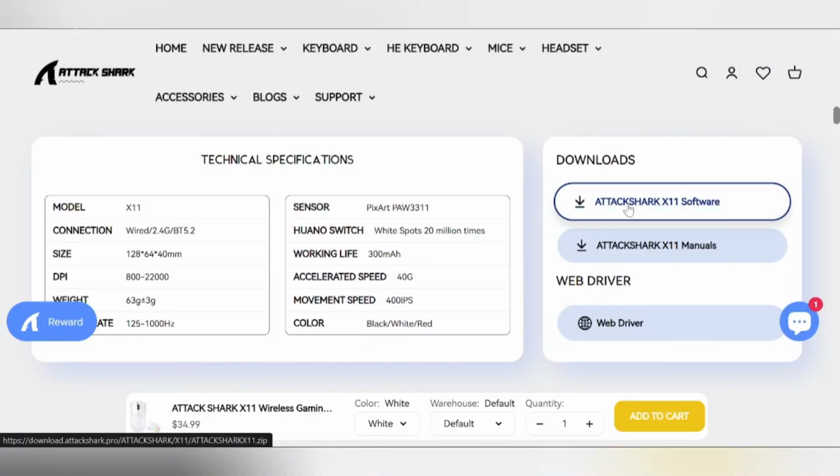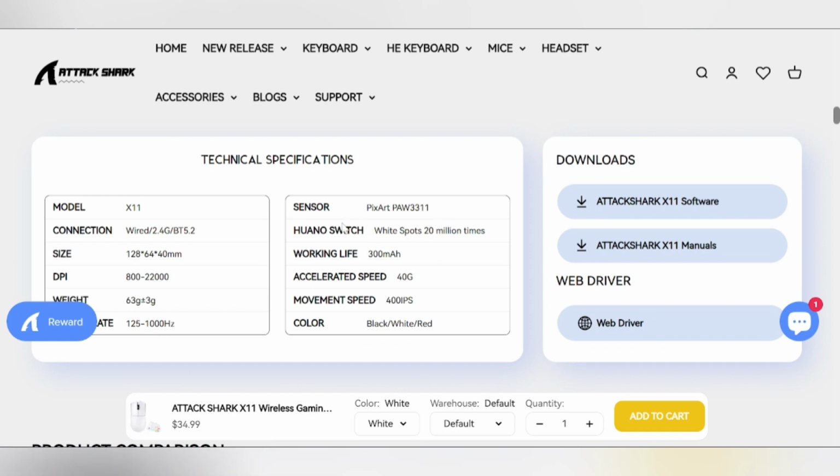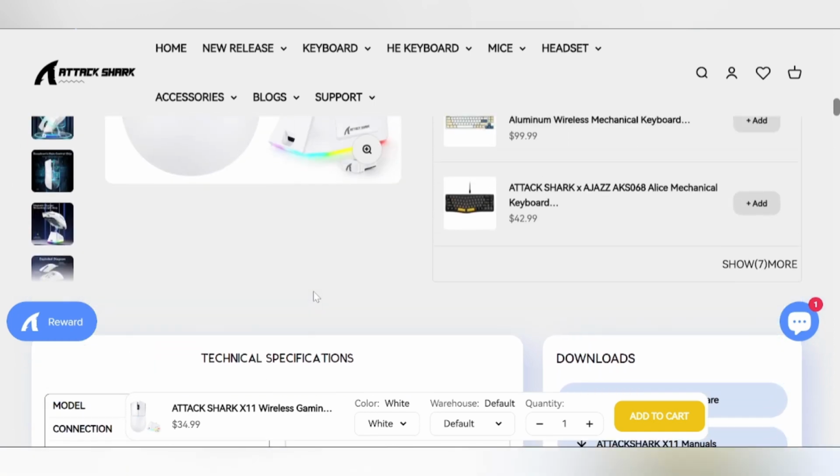Steps to install the software. Once the download is complete, open the file from your Downloads folder. Follow the on-screen instructions to complete the installation.